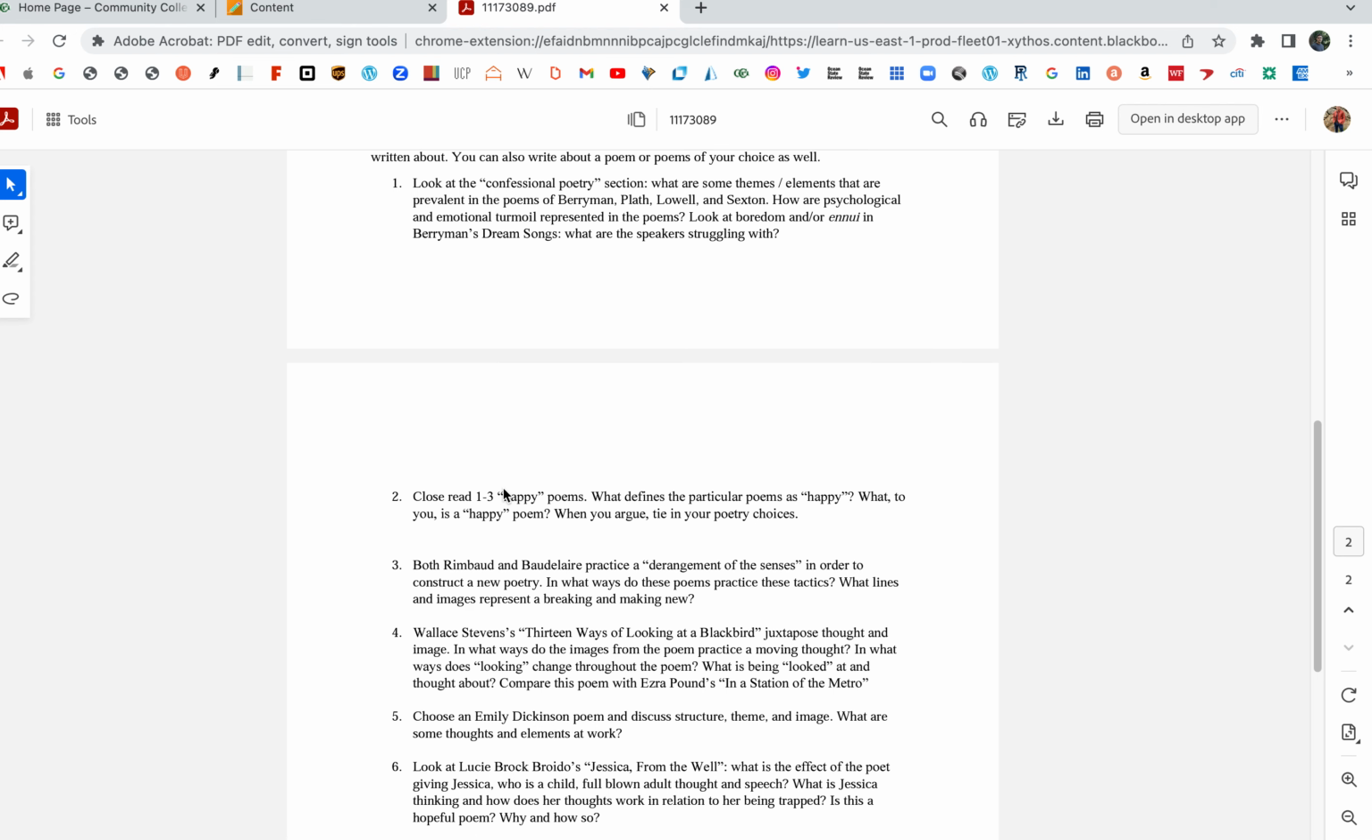Close read 1 to 3 of the happy poems from that section. What defines the particular poems as happy? What to you is a happy poem? When you argue, tie in your poetry choices. Remember, we had Dinosaurs in the Hood, Dennis Smith, the Nikki Walschlager poems, the Major Jackson Mighty Pawns, which I argue is a happy poem, Sean Thomas Doherty's LeBron poems, and there's a bunch of poems from that handout that we didn't read.